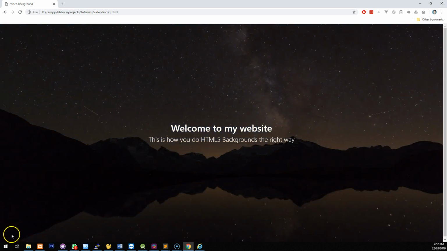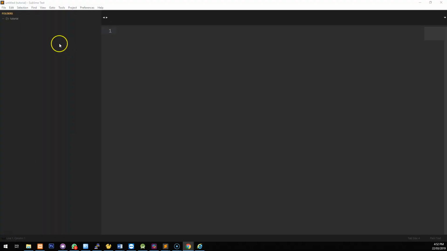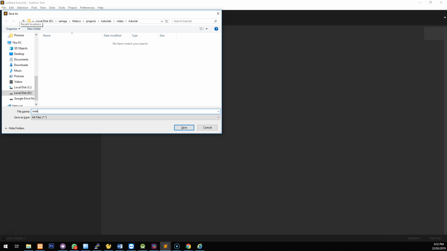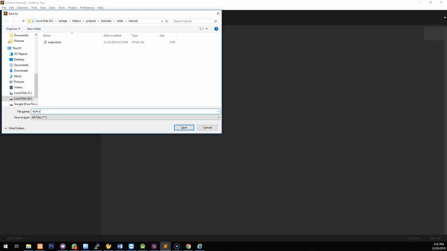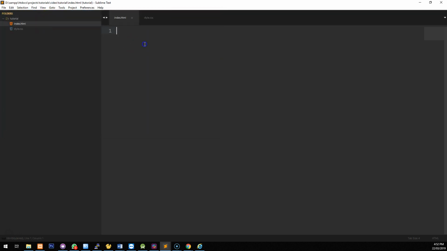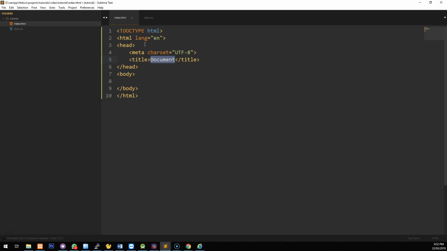So let's get started. I have a blank folder for my project, and inside there I'm going to create an index.html file, and I'm also going to create a style.css file. If we go into our index.html, we just want to set it up with a basic HTML5 boilerplate, and we want to give it a title of video. You can obviously give it whatever title you'd like.